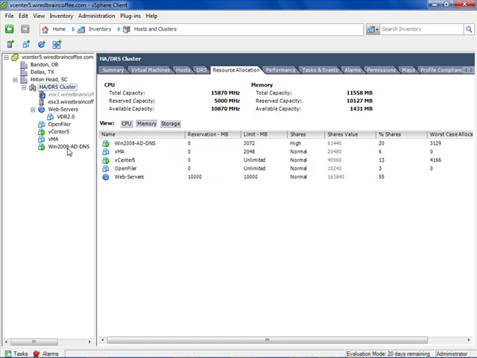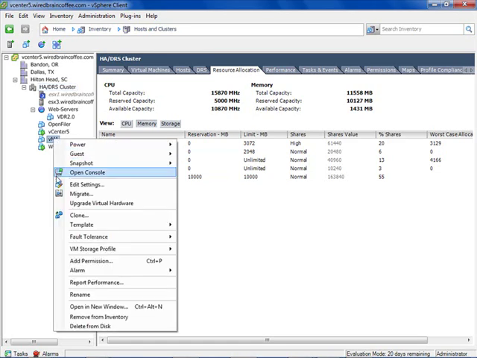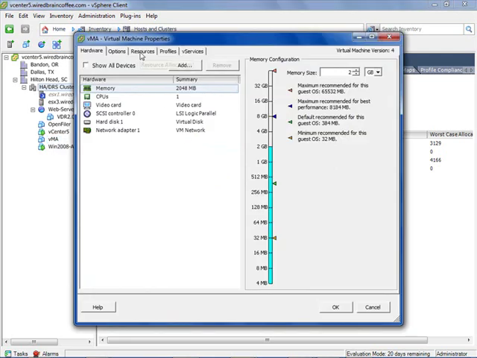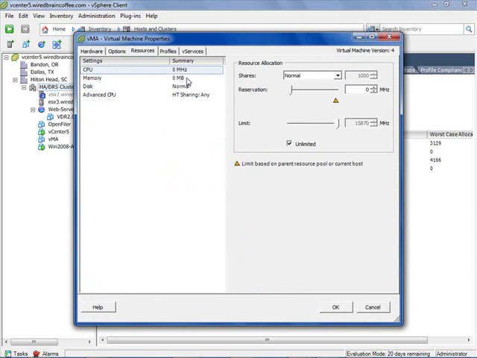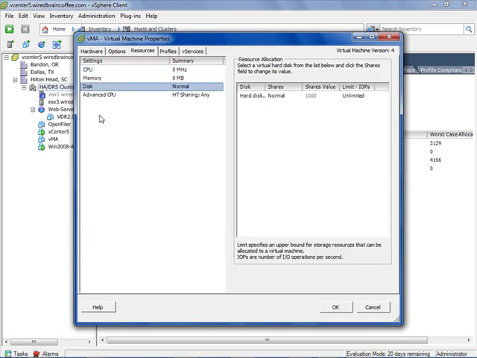And then another way to do it is you can click on an individual virtual machine, even if they're not in a DRS cluster, and you can go to Edit Settings here, then go to the Resources tab, and then do the same type of resource allocation on a per virtual machine basis. So I could do it for CPU, for memory, and for disk. The disk shares here work the same way. So I can allocate a high amount of disk shares, and then I can set a specific amount of IOPS that this virtual machine would be limited to as it's accessing the shared virtual storage.